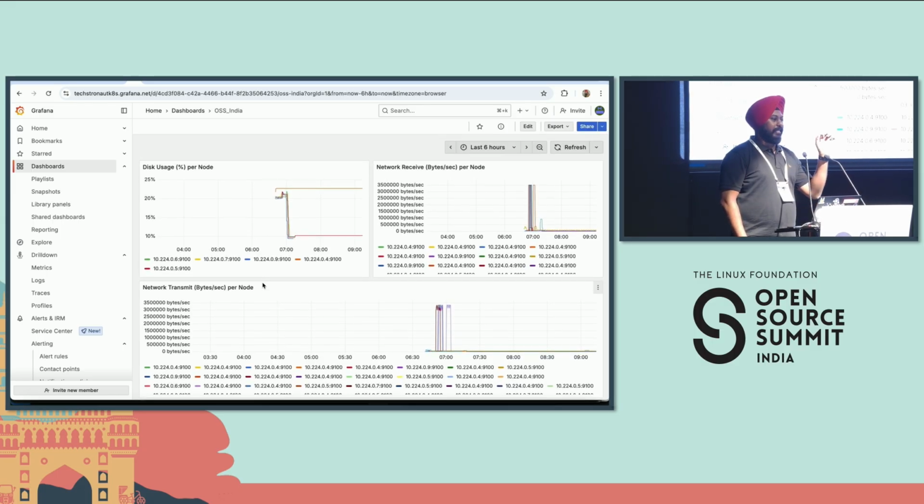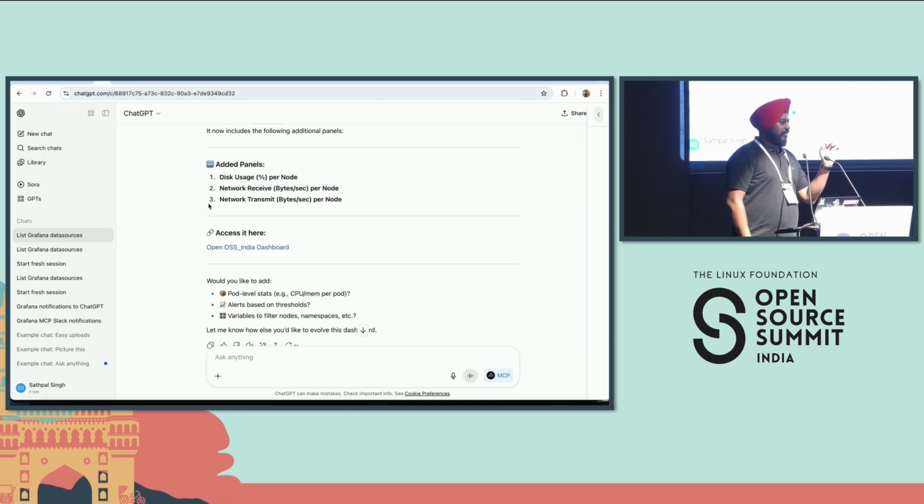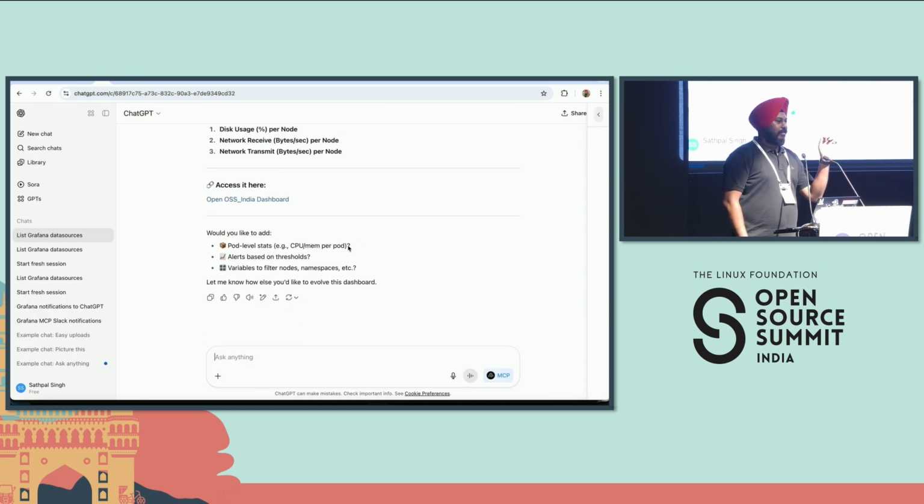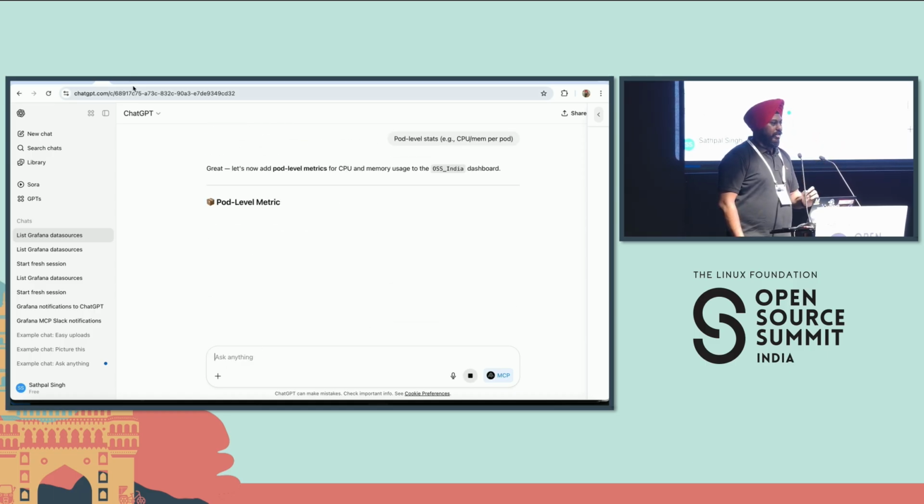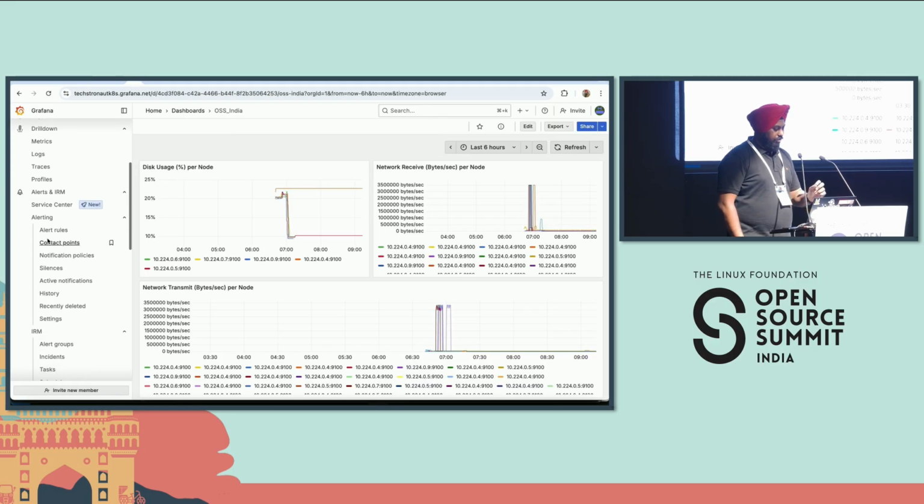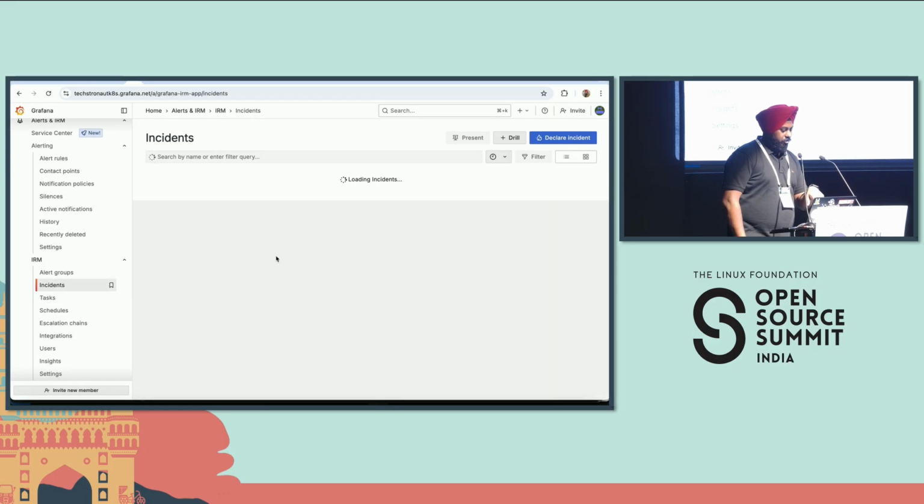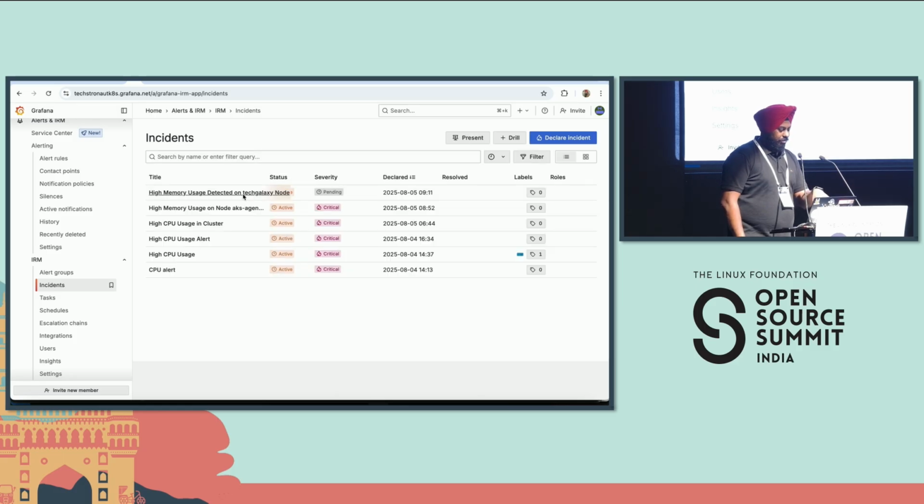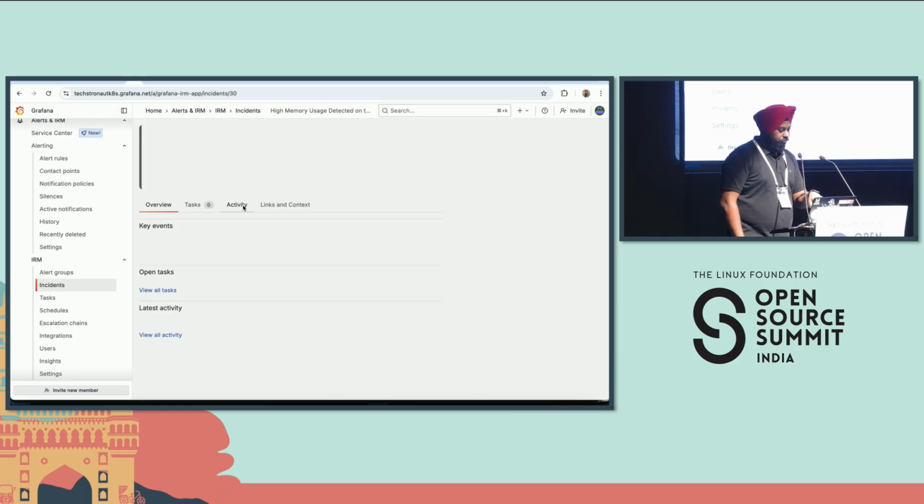It hardly took 10 minutes for me to investigate the metrics, logs, or traces, create an incident, and create a dashboard out of it. Now the beautiful part here is, we'll check whether the incident is created upon the high utilization of memory. Yes, it has created. Wonderful.